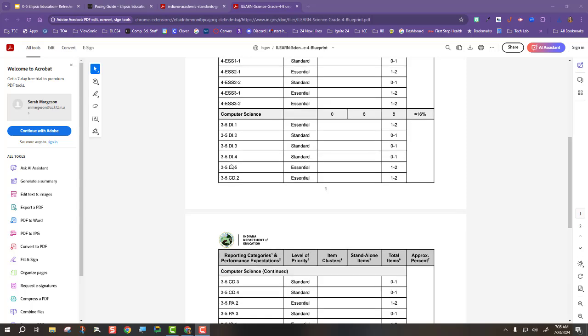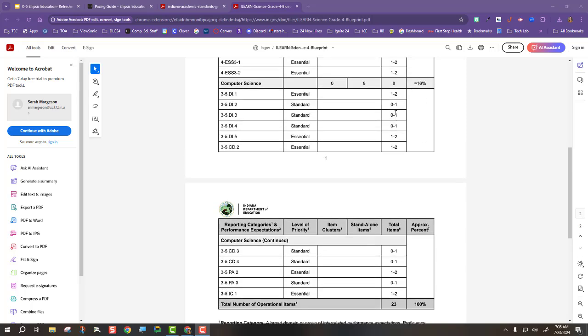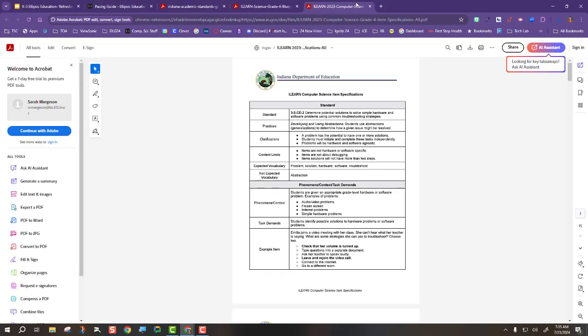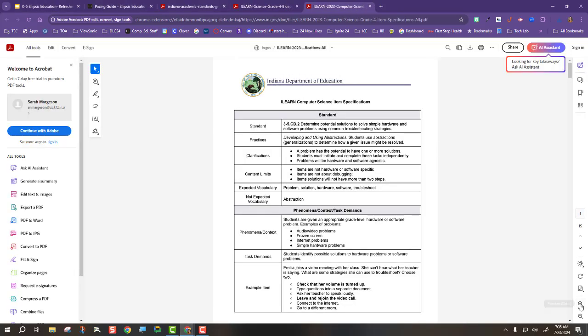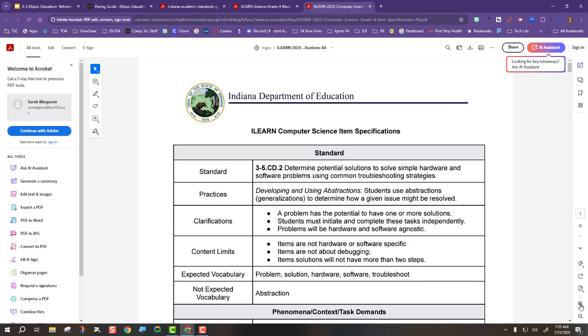And then each of these standards here, whether it's a standard or essential, so you're going to see that there. And then how many items might be included in the test itself. So again, very good information if you're looking at what exactly do I need to make sure that my students learn. And then the final resource from the DOE is going to be this iLearn Computer Science Item Specifications.